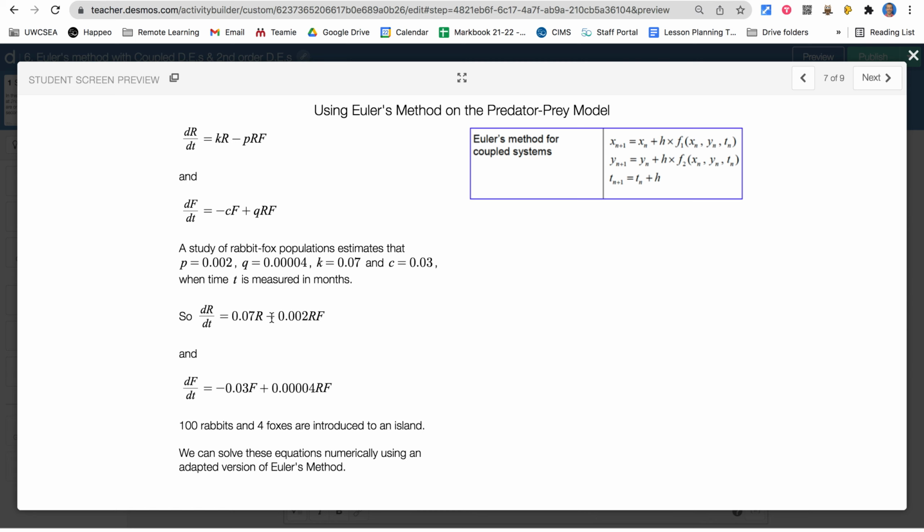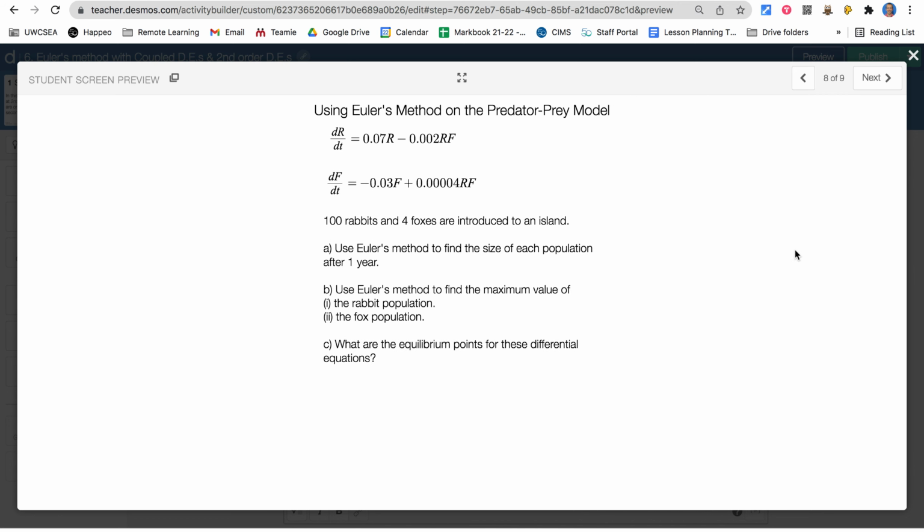So we've got this set up here. These are the differential equations that we're going to work with. And we're going to use Euler's method as an approximation for this. So if I just skip onto the next page, what we'll do is we know that the units of time is that this is the rate of change happening per month, and we're going to try and estimate the size of each population after 1 year.